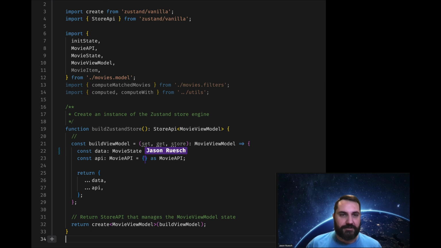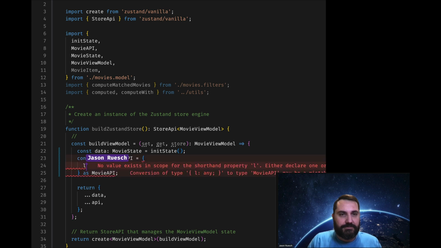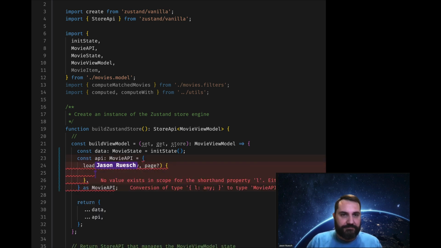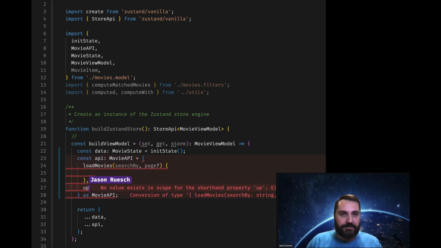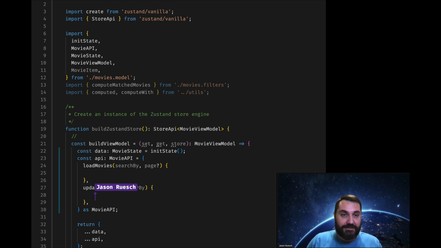Well, we've got to define our API. Okay, and what API methods do we need? We need the load movies. We need the update movie, or update filter, I should say. And we need the clear filter. Awesome. Okay. Let's work our way up from the bottom there. So what do we need to do with clear filter?